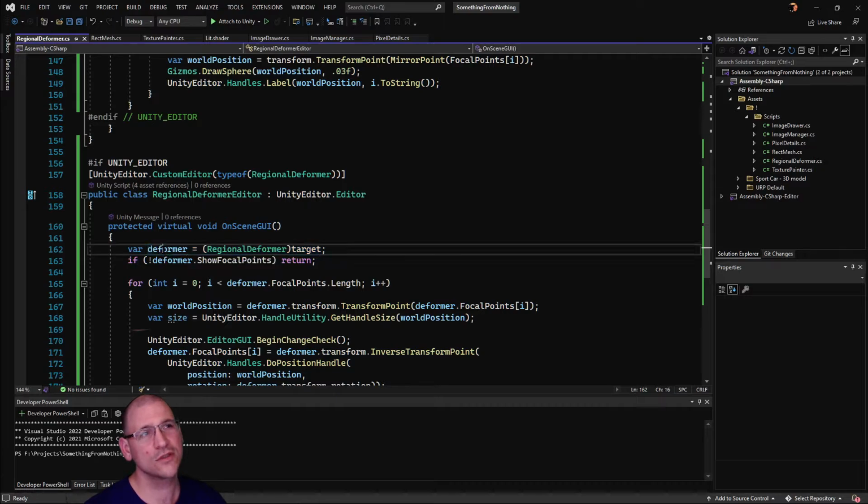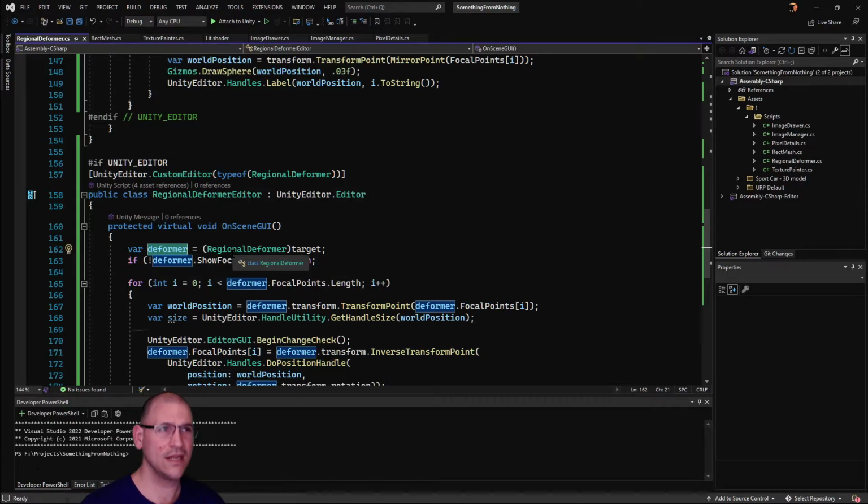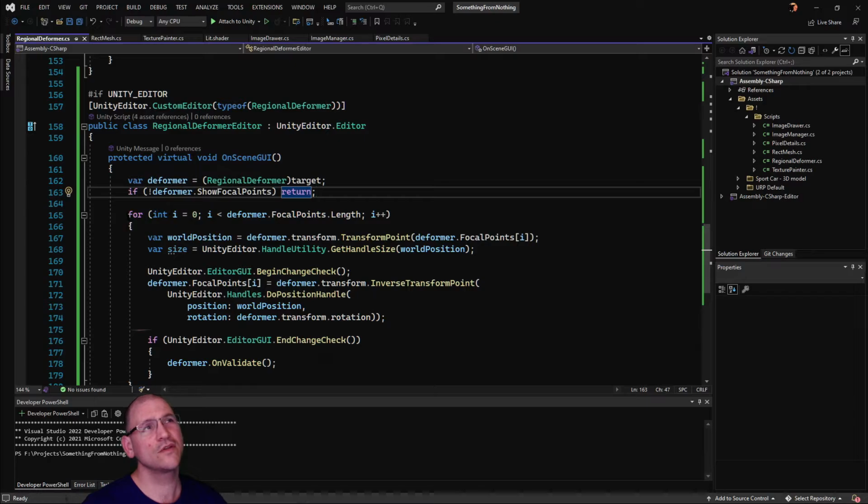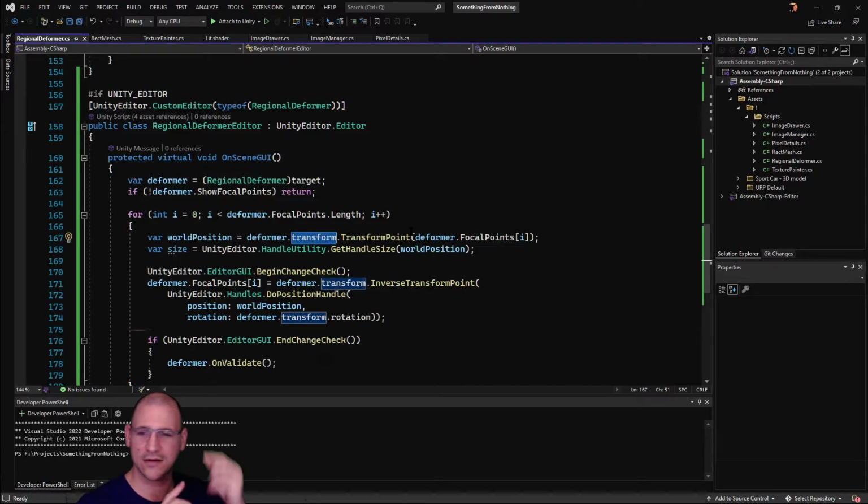Okay, so I moved this stuff down into the editor, and on the scene GUI, I end up grabbing the deformer. So I have the deformer, this regional deformer script up here. And if we're not showing the focal points, there's nothing for this to do. This is just to display stuff and make it editable. So anyway, we return and exit. But if we're still going through, then we go through every single focal point. We get the world position for each one, which is basically find its local position and then use the transform of the deformer to do transform point.